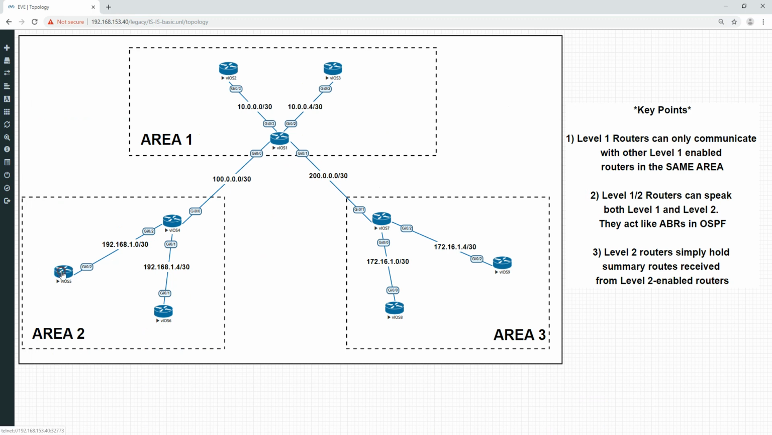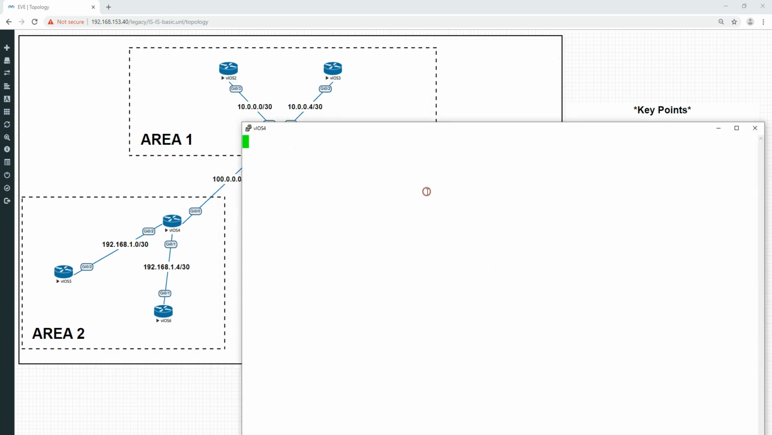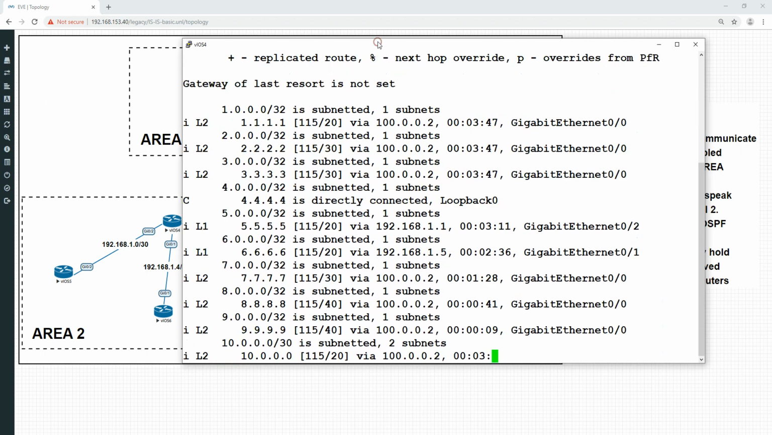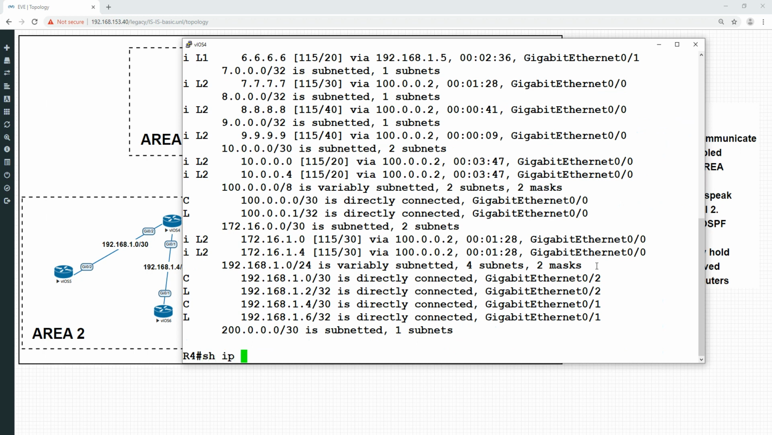And let's look at the addresses. So we'll have a look at the ABRs first. I'm calling them ABRs, the level 1, level 2 routers. So if we do a show IP route, you're going to see these addresses. Now, actually I'll filter that. Show IP route.